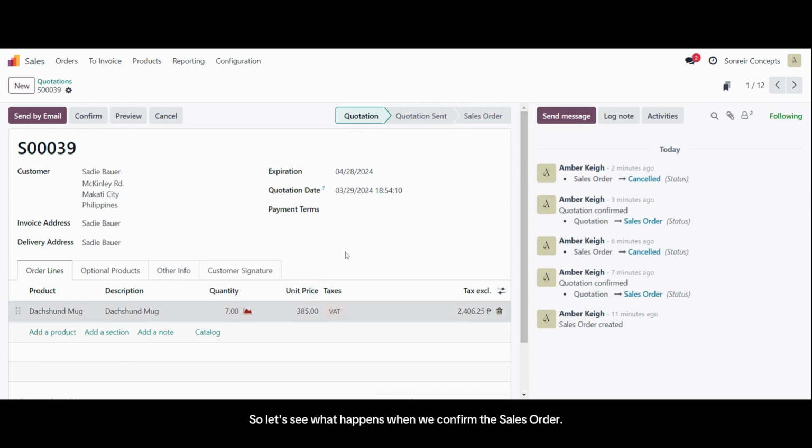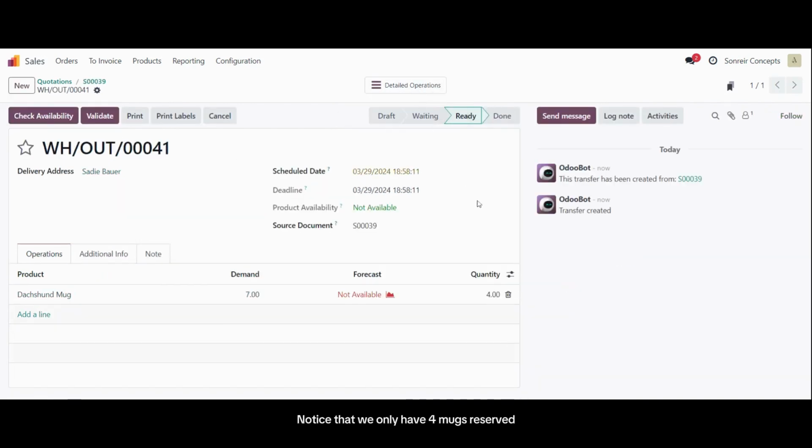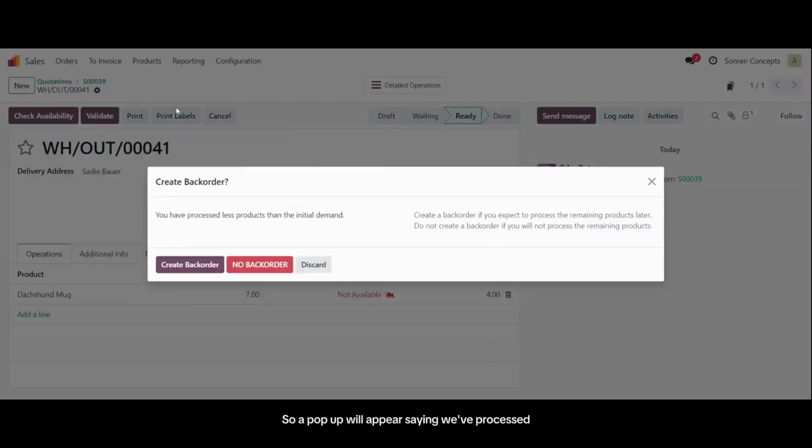So let's see what happens when we confirm the sales order. And then now let's click on the delivery smart button. Notice that we only have 4 mugs reserved in the quantity column. So let's try to click on validate. A pop-up will appear saying we've processed fewer mugs than our initial demand of 7.